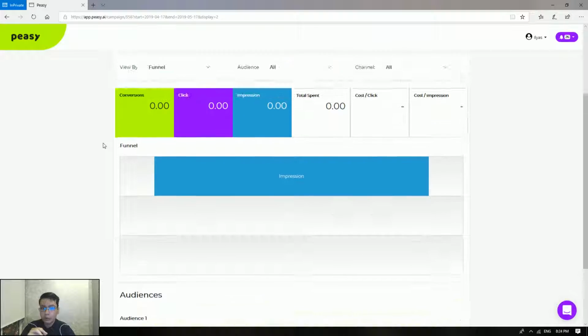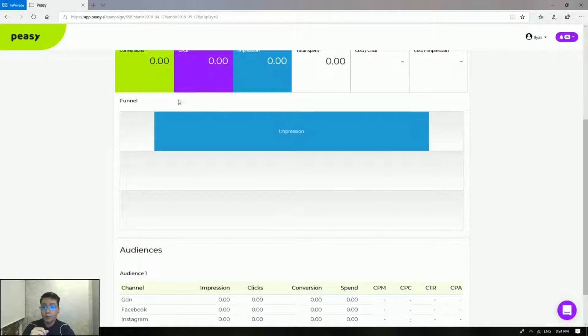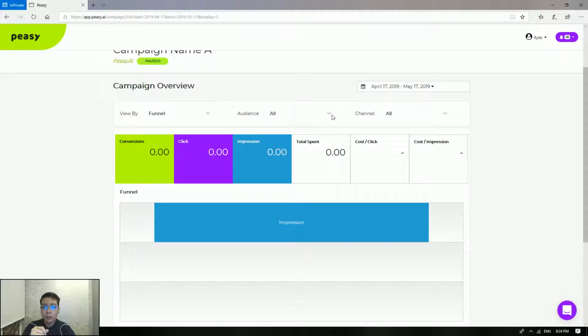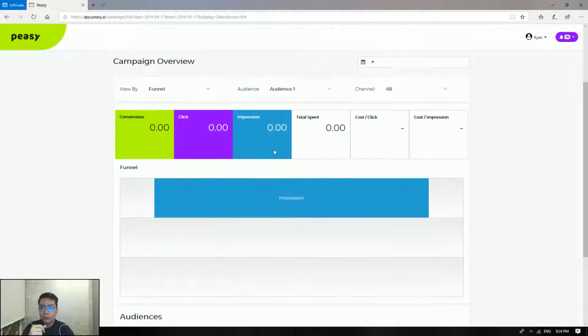So one way is, from here itself, Peasy's reporting, you can actually take a look at the funnel, right? Then you can also break it down into, say, you want to take a look at the performance of your audience segments, right? Currently, there's only one audience segment within this campaign, but if you have multiple audience segments, it will all be shown here, and you can actually switch to a segment view to see the individual performances of each segment, right?